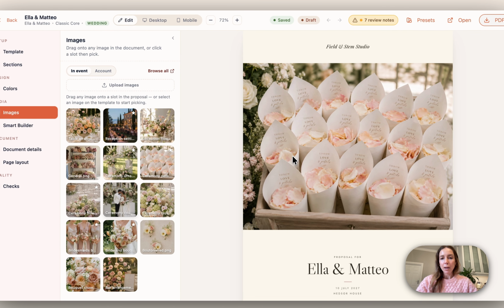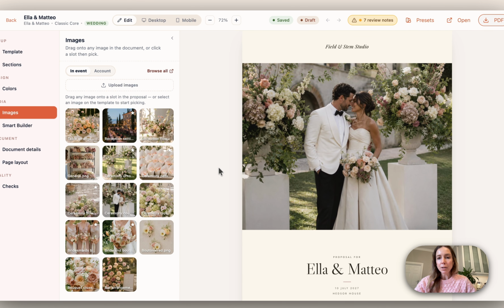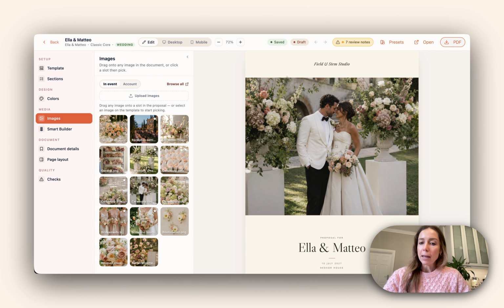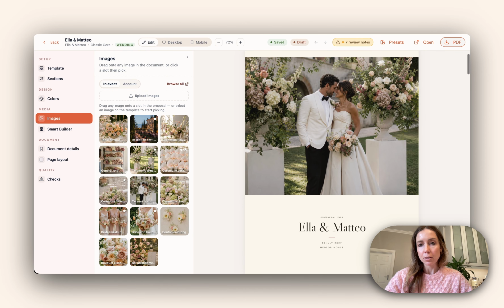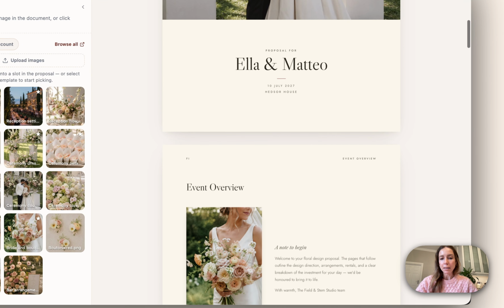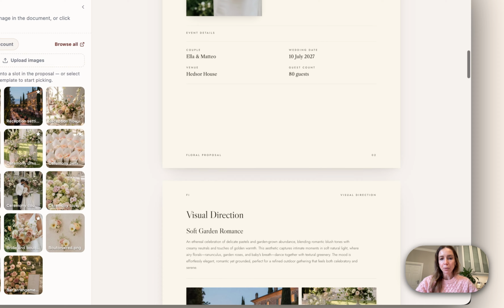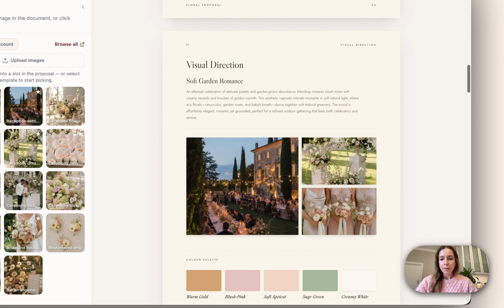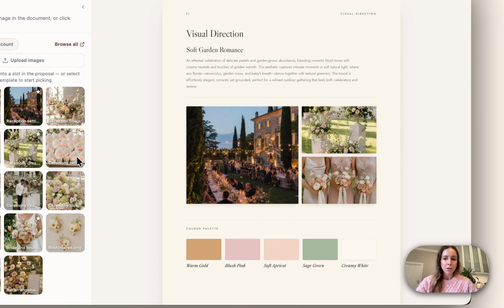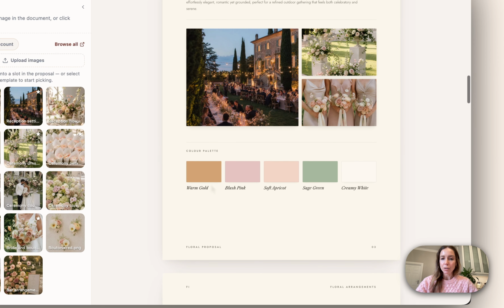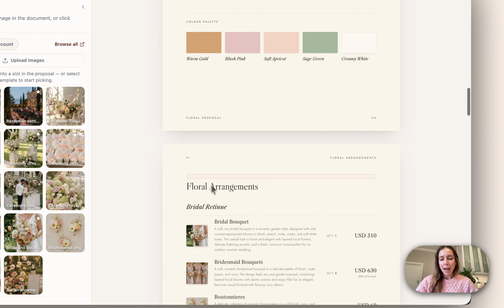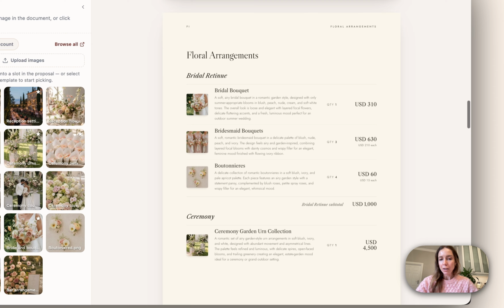You can drag and drop any images that you want to switch out. This has automatically pulled through from what I've worked on my proposal side, and now my client can receive this. It's got my business name, all of their details. It's got a welcome note that you can edit here, make it personal for your client, and the visual direction page. You can swap out any images you need to. And then it's got all my arrangements.